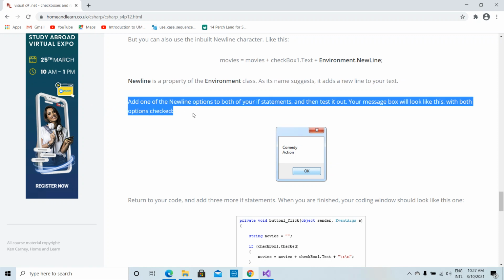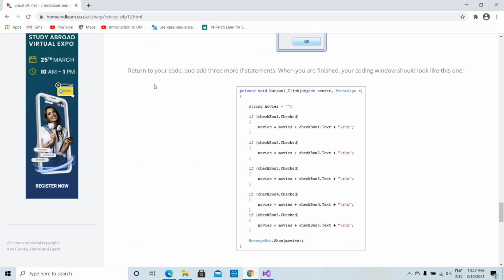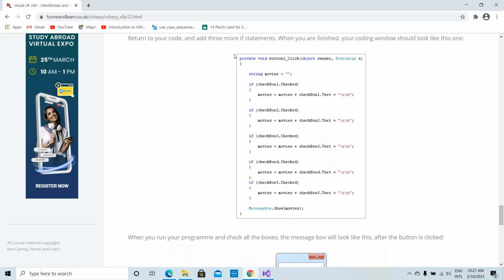Add one of the new line options to both of your if statements and then test it out. Your message box will look like this with both options checked. Return to your code and add 3 more if statements. When you are finished, your coding window should look like this one.